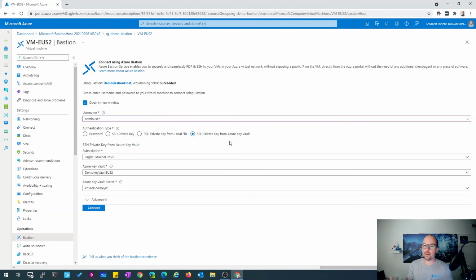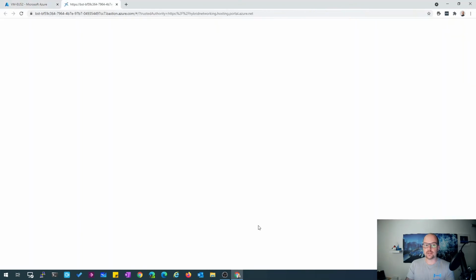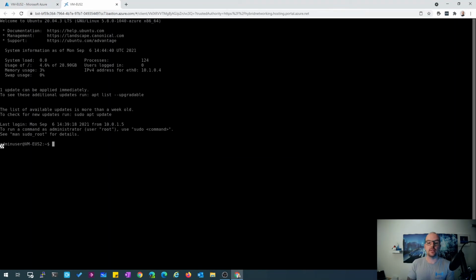I've generated a key with Microsoft Azure, downloaded the private key, and uploaded the private key again to the Azure Key Vault. Keep in mind, if you want to do this, you have a multi-line secret, so you have to use Azure PowerShell. You cannot use the Azure portal to create a multi-line secret. You have to use Azure PowerShell or the Azure CLI, what you prefer. And here I have my key vault, my secret with the private SSH key. I click on connect, and I'm now connected to a Linux VM.